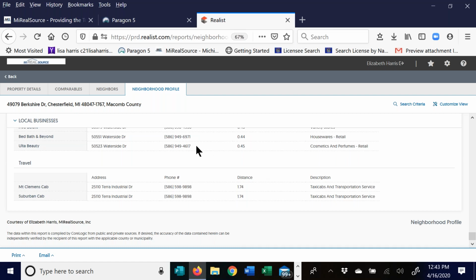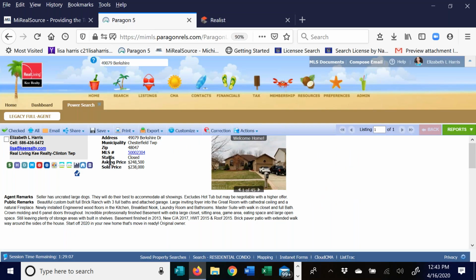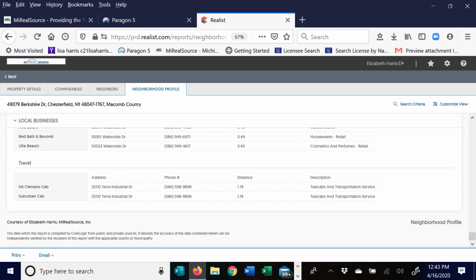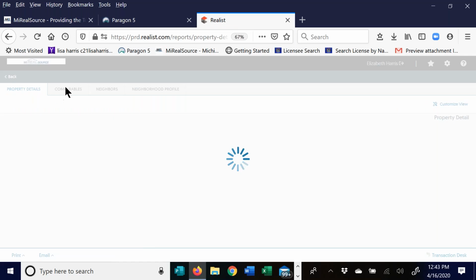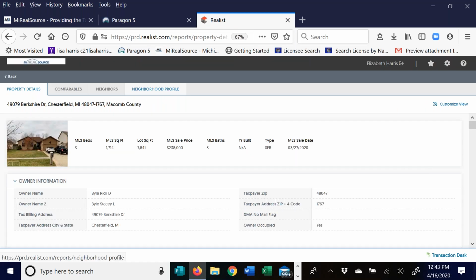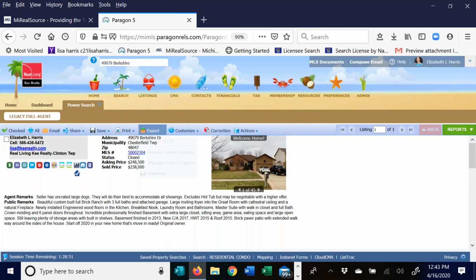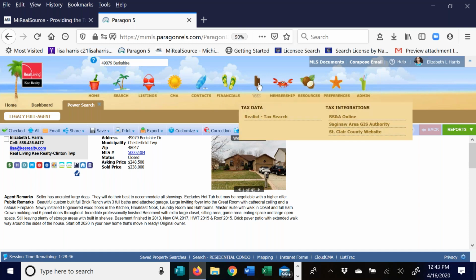So that is everything from pulling the property from Paragon, going into Realist, finding the property details, and then walking through the tabs to create our comps. Okay. So I'm going to now take you into Realist, going from the tax link itself. So I'm going to go ahead and close my Realist out, and I'm going to go back into Paragon. To find Realist right from here, instead of going from a property, you would go to Tax, Realist Tax Search.